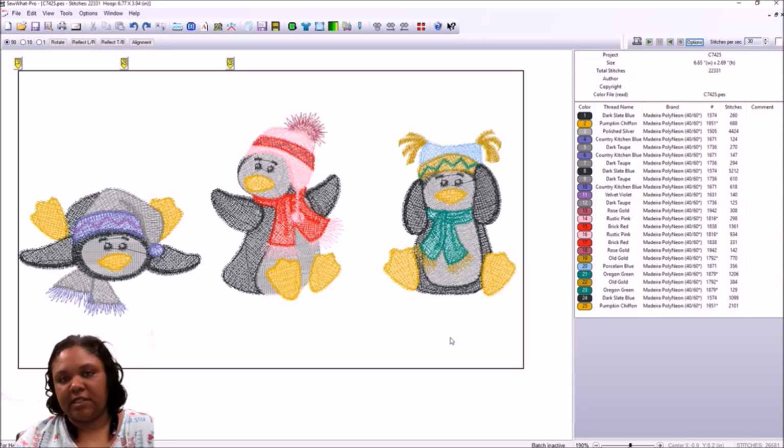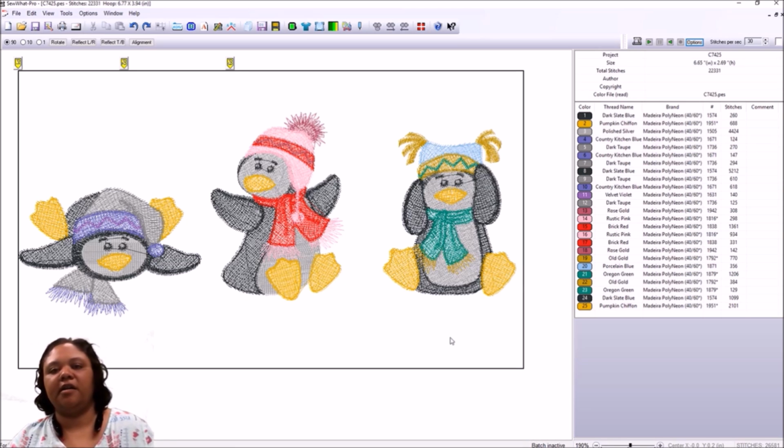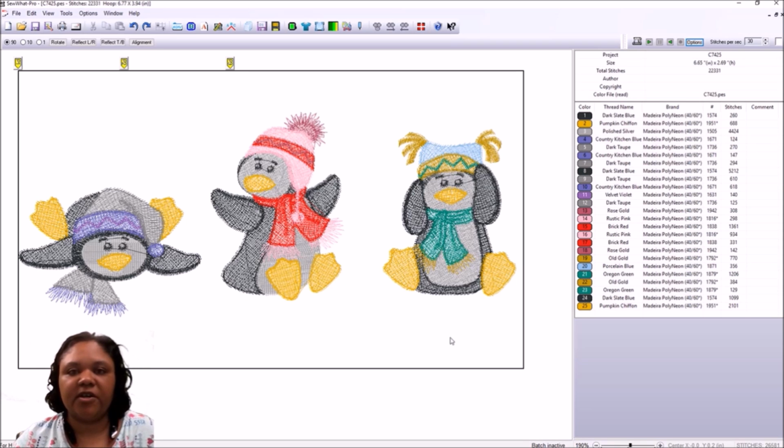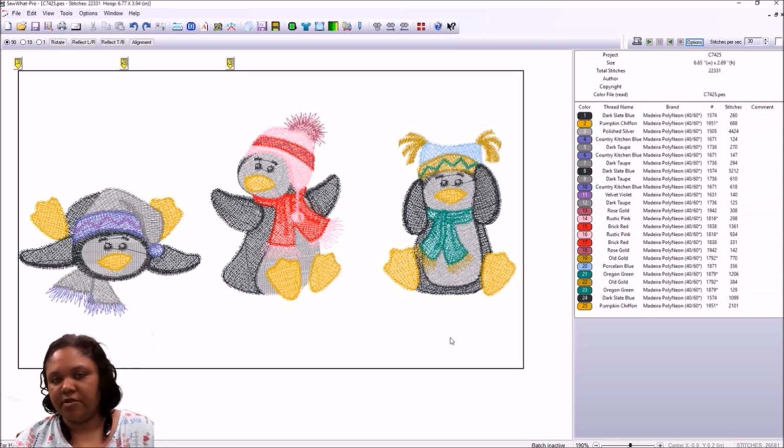So that's it for today. I just wanted to touch base on that to let you know the scope of what you can do with Sew What Pro. A lot of times people just leave it at the basic, oh, this is a design and I want to put a name up under it. That's fun and all, but there's a whole other aspect of Sew What Pro that can open up possibilities to you.